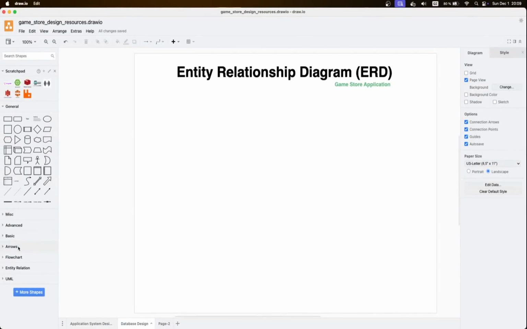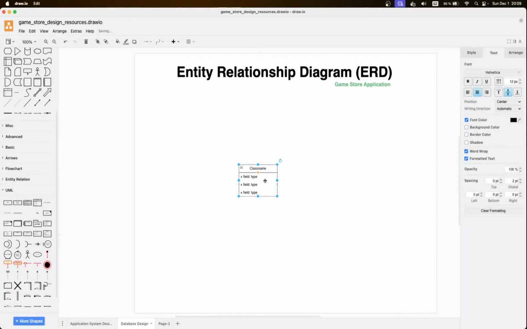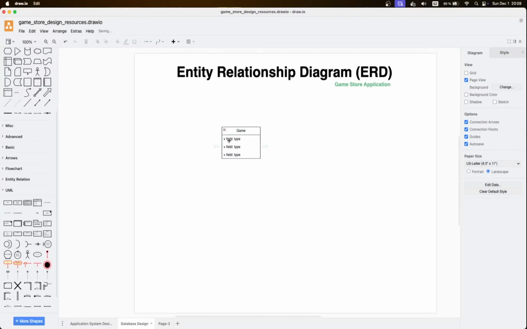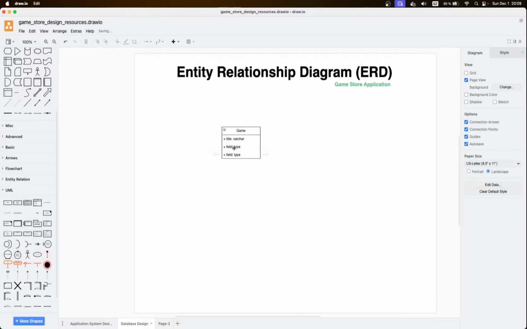So the first thing, let me find it in here. All right. So here, what do we have? We have a game. All right. So for the game, what do we have? For now we don't care about the IDs, but we have a title. Let's say it's going to be a varchar or a string. It's up to you how to call it.